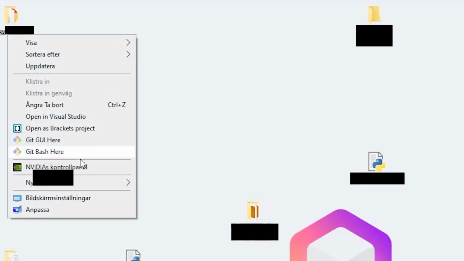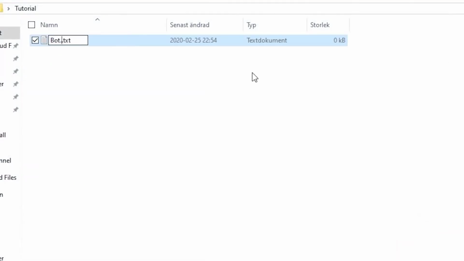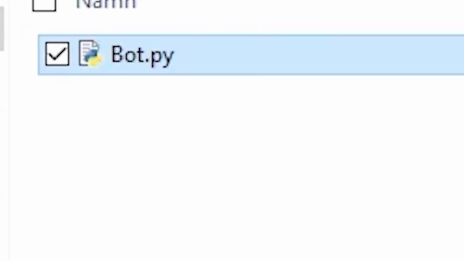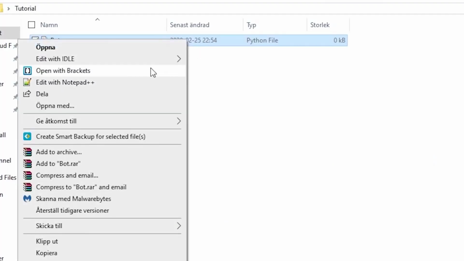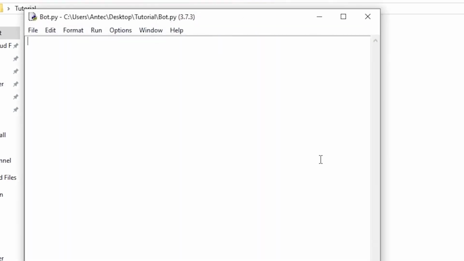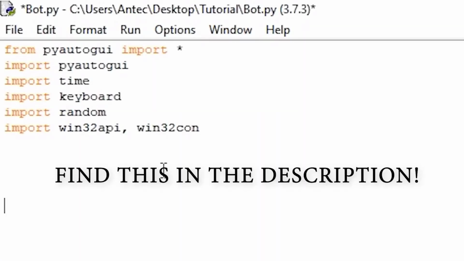Step 3. Now that we have completed this setup, create a new folder and create a text file named bot.py. You can name it to whatever you want as long as it ends with the .py extension. Now begins the interesting part of the tutorial. Right-click your newly created Python file, edit with IDLE, and paste this into the code editor. You can find this in the description. These are the libraries we downloaded a second ago.